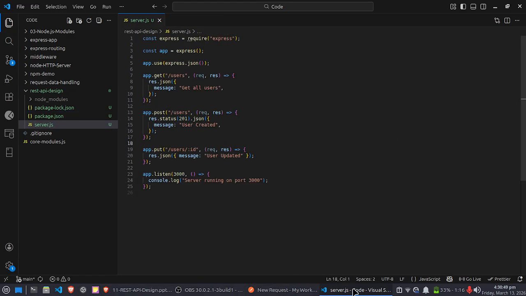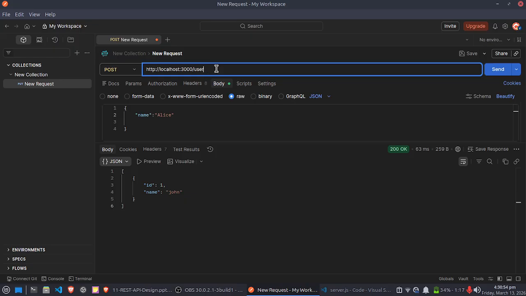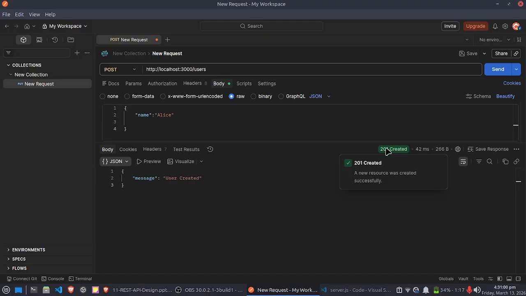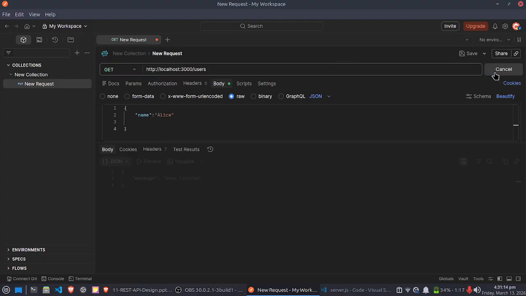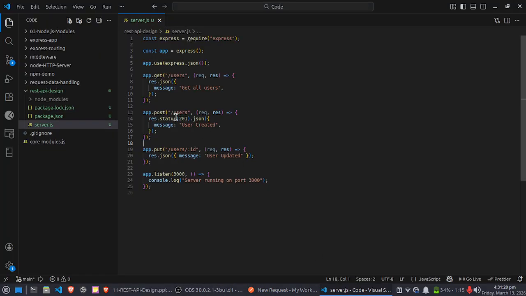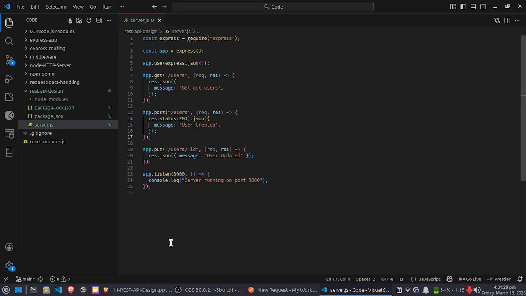You can test it: open Postman, use post, and press the send button. Now see, it says 201, and Postman tells us a new resource was created successfully. I'm not giving any data, but it says a new resource was created successfully. If I use get, then I get 200 and "get all users". This is a good way to write the message, or if any error comes, then use the error also.